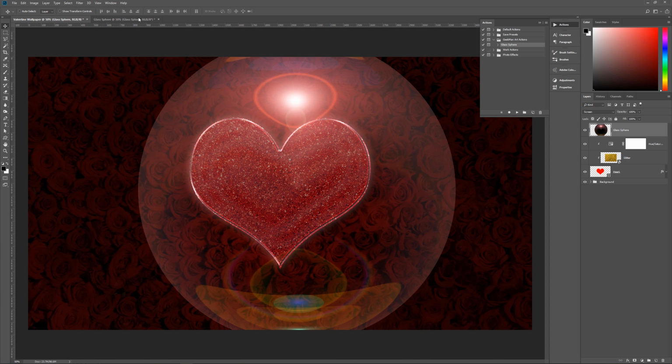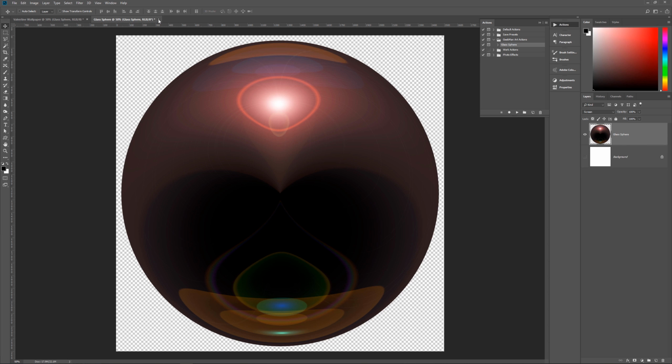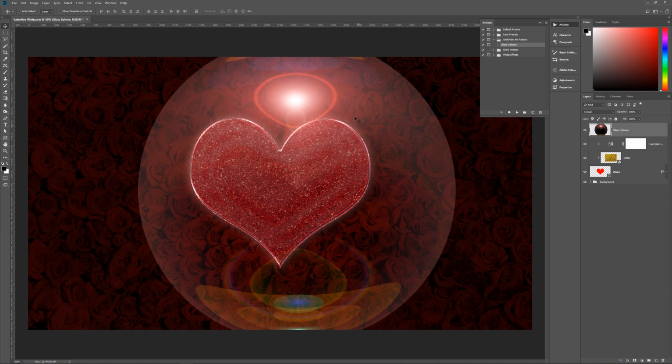So we're going to resize this. Now you no longer need the glass sphere. You can save it so that you can use it in other things and don't have to use the action again. But we have the action, so we don't need it. Let's get rid of that. The next thing we're going to do is resize and transform this, and turn it so that we've got a shine in the upper left-hand corner and a reflection of the shine in the lower right down here. That will make it look as if it were a glass heart.